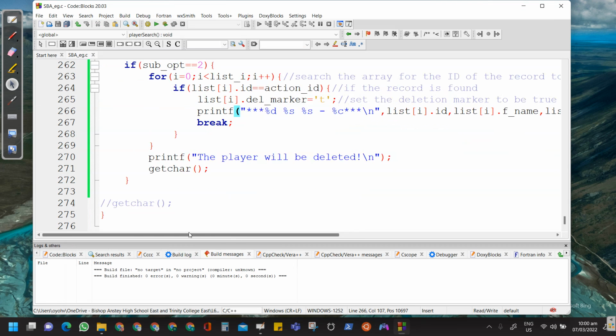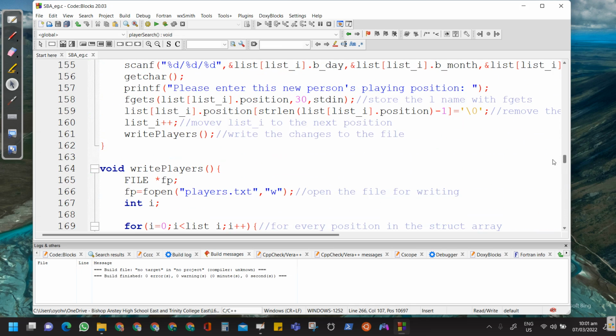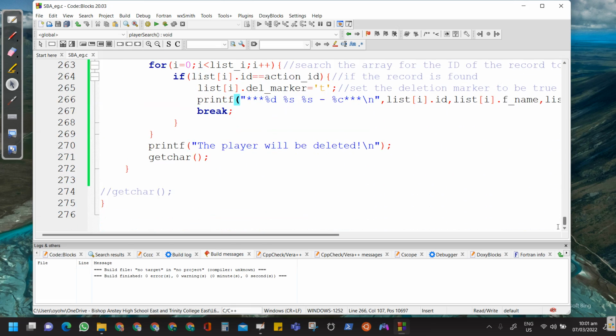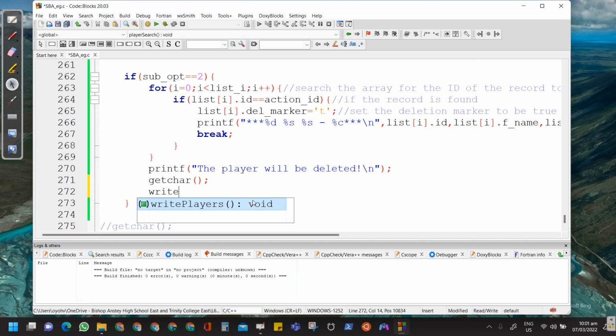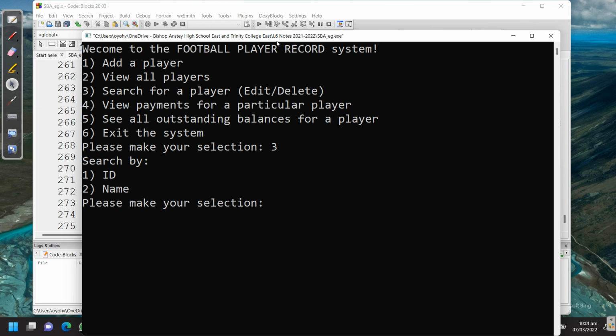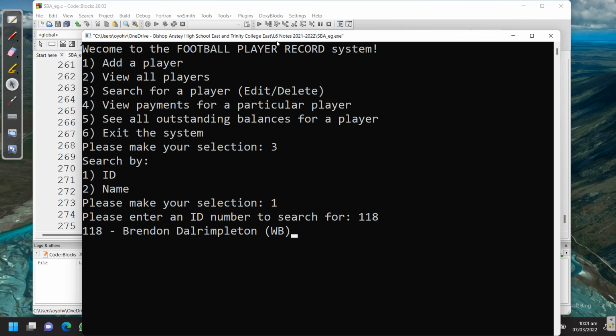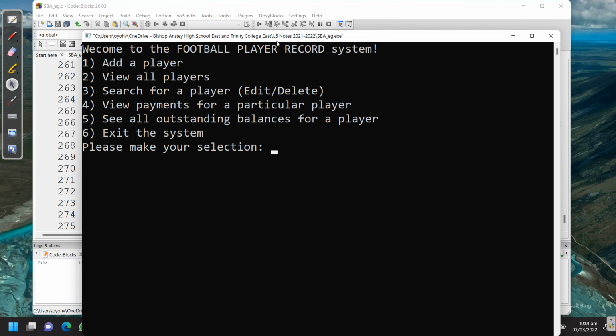I know why it didn't work. It didn't work because at the end here, I was supposed to call my write players function, and I did not call the write players function. So it didn't work because it wasn't called. All right, so we're going again. Let's see what happens. 3, 1, 1, 8. This is the last person in the list, right? Delete Brendan. Right, so view all players.